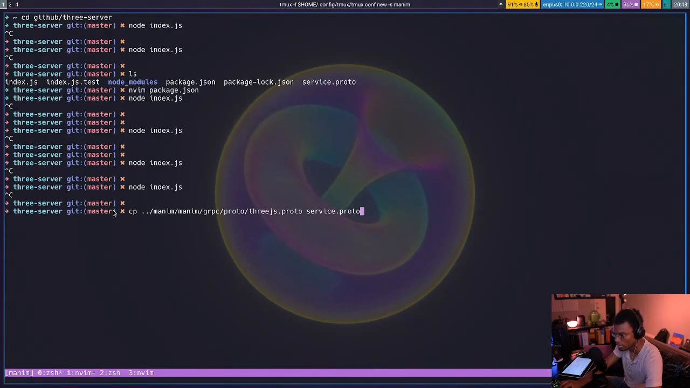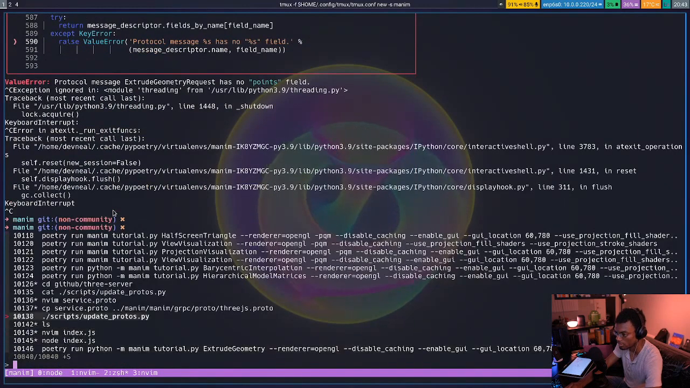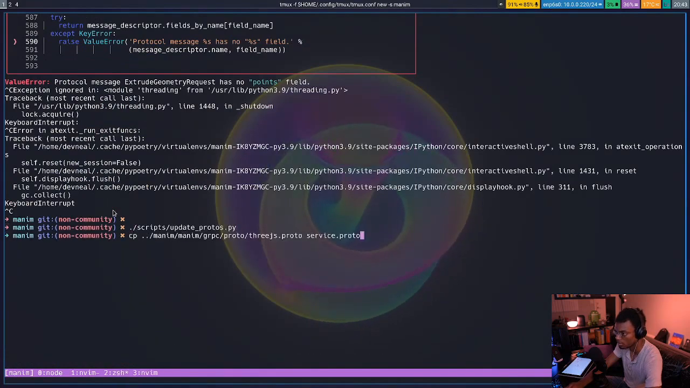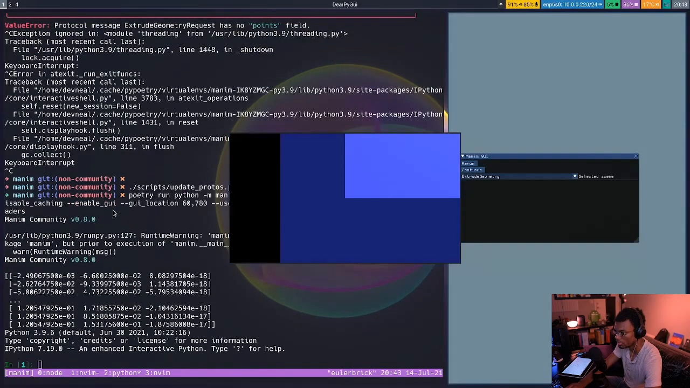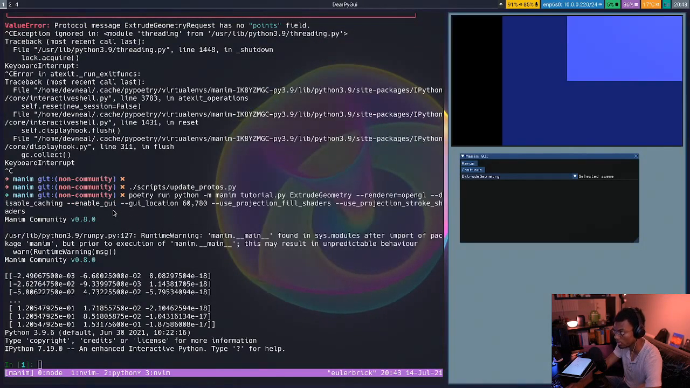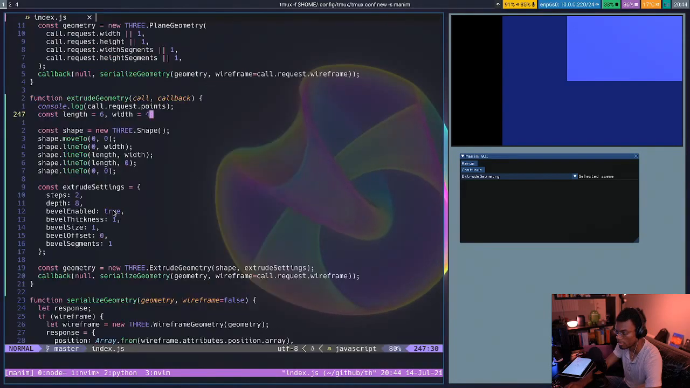Okay, copy this into here. Run this again. Rebuild it in Python. Try running this. Didn't crash. Okay, and then in JavaScript it got printed. So now what I have to do is trace out all those points in JavaScript.